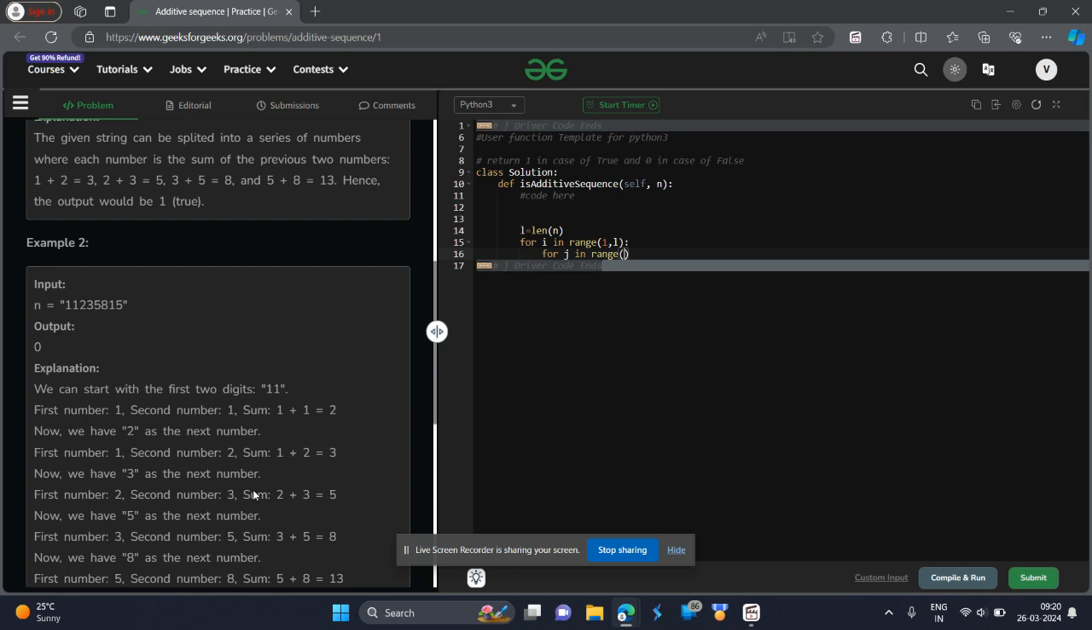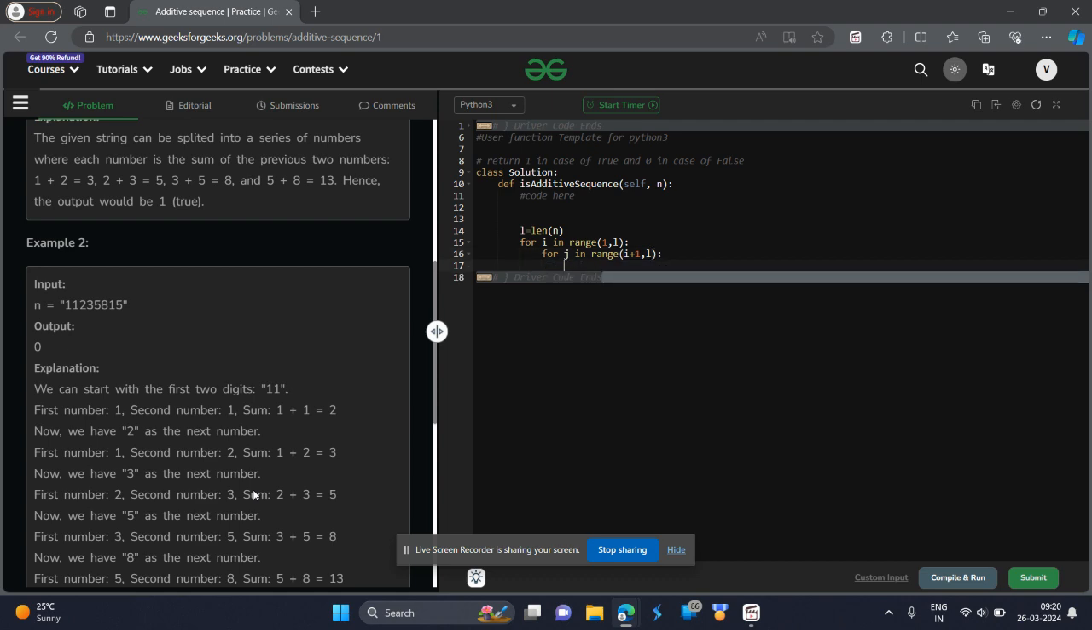First starts from 1 and goes up to L minus 1. And the second starts from i plus 1 and goes to L. So this is our bifurcation, 1 to i, then i to L. This is how we'll break the string into two parts, A1 and A2, and present them in the string.